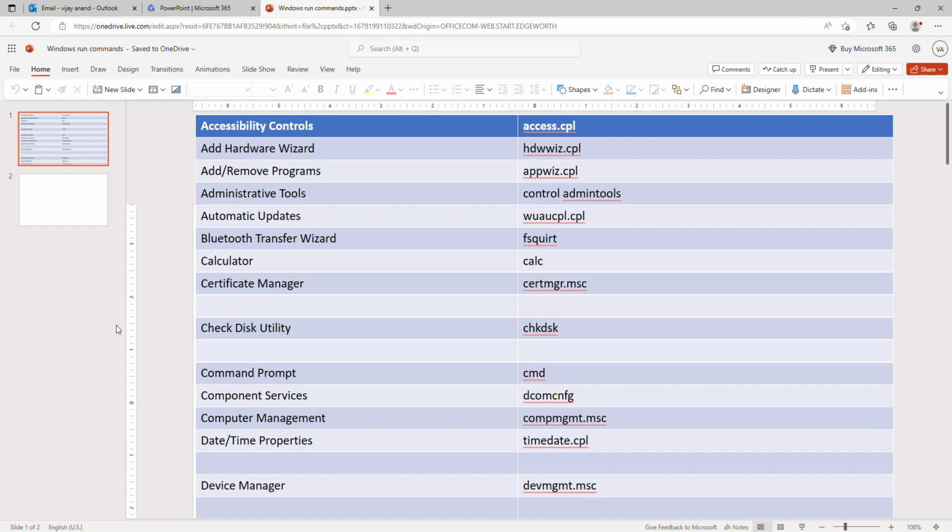Hi, hello, this is Vijay, and today we are going to discuss the Windows commands which we use regularly as shortcuts. So let me show you a few commands.